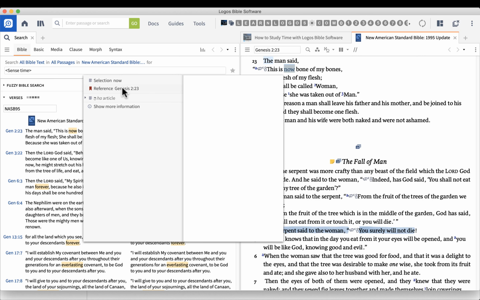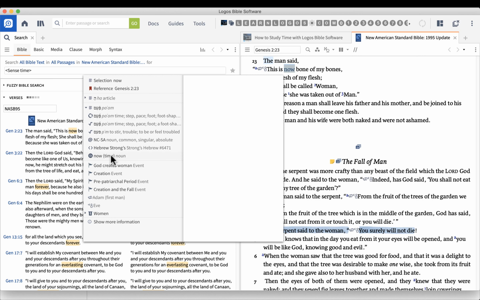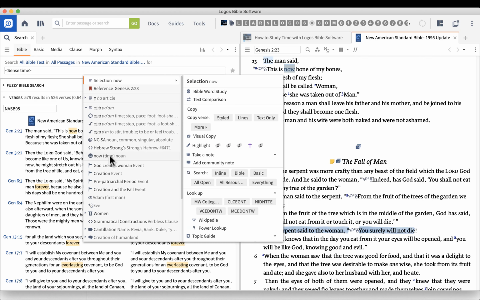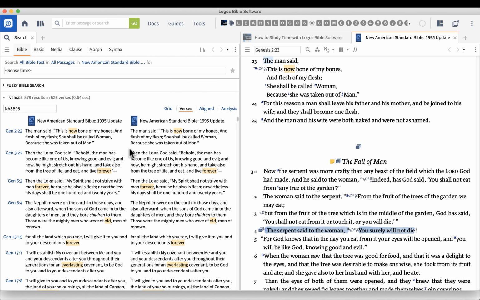I wait for my menu to populate, and that is one of the downsides of this new right-click menu, is it does take a little time for things to show up, and so you just got to be patient. And then once all the information appears, you're going to see the specific sense that's in this text. And in this case, it's now time. So do you see how cool that is? I did one search, and I got all those senses to the right. Very, very powerful. So now I can go through from Genesis through Revelation and find every sense of time.